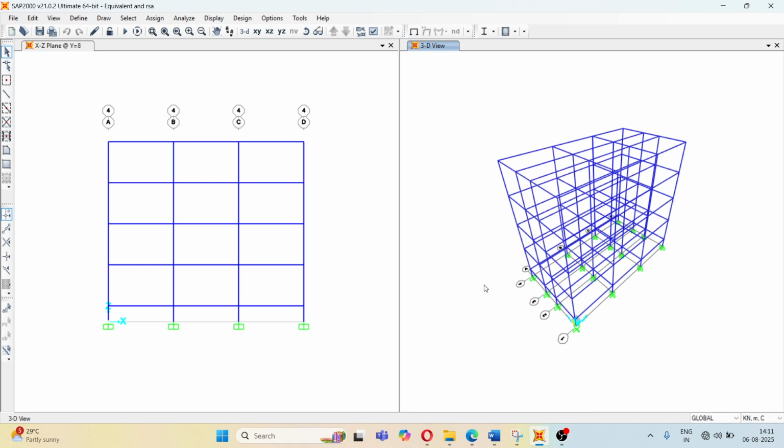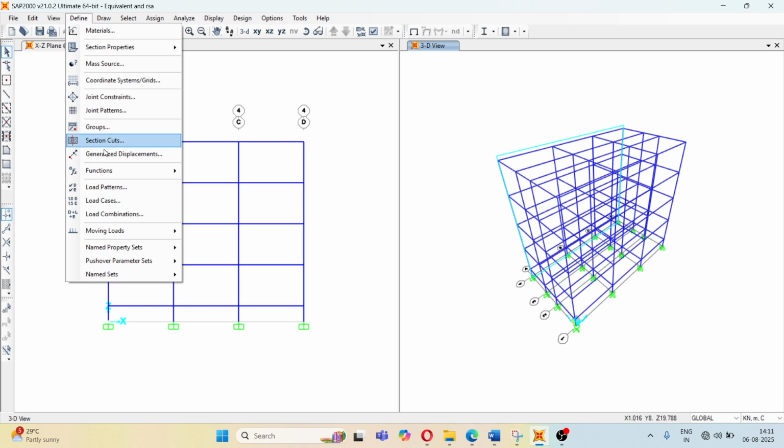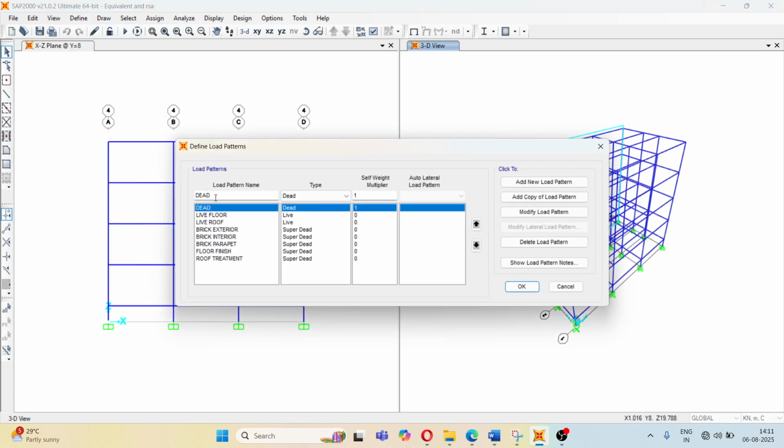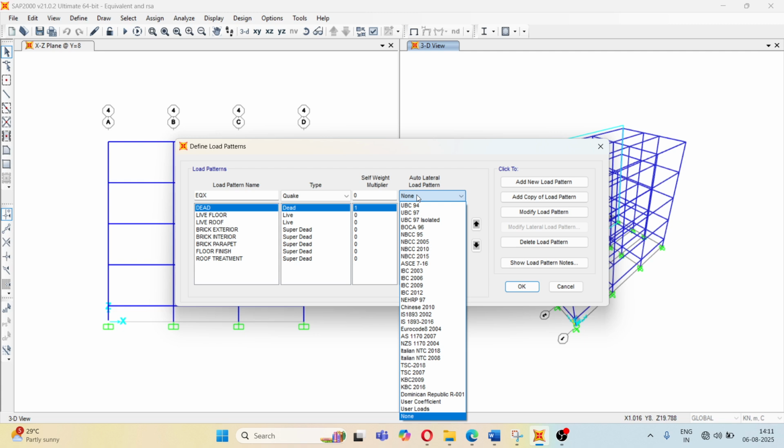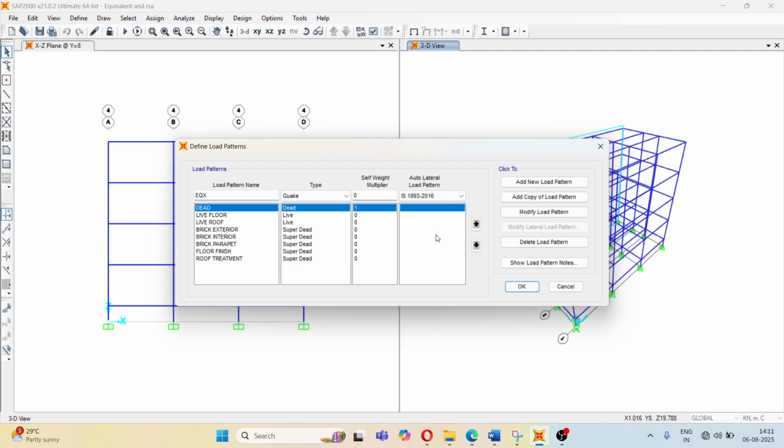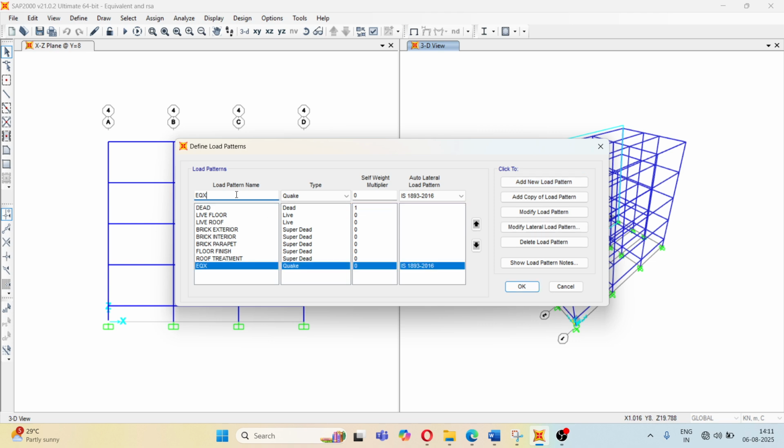Okay, now when we do the response spectrum analysis, we also need to perform the equivalent static method. So for that, go to define, go to load patterns, and here we will define the load pattern earthquake in X direction. Load type will be earthquake. Here the option is quake, and here you have to select the code IS 1893 2016 and you have to add this. Similarly, you have to add for the Y direction.